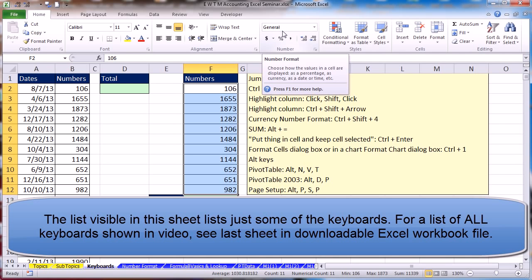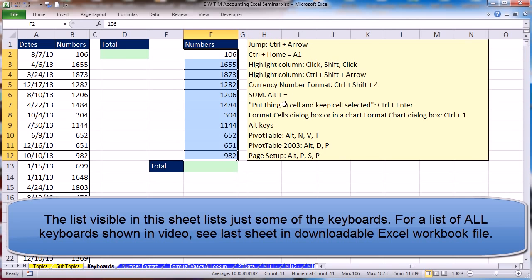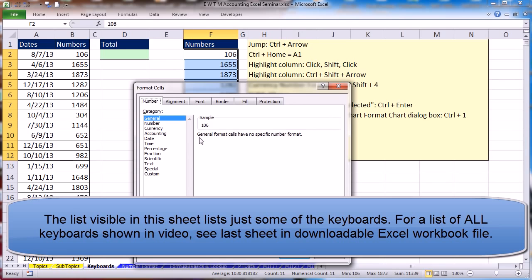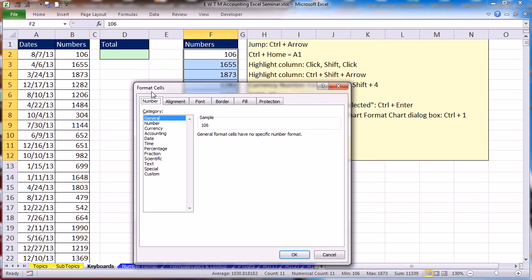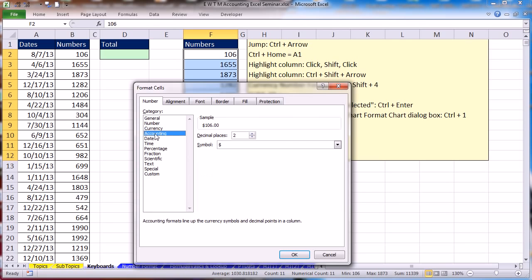Now, we could get the currency there. Not only that, we could use the keyboard, and it's right here, Control 1. Control 1 opens the Format Cells dialog box, because so much of what you do in the spreadsheet is cells. This is a powerful dialog box, and we'll look at a bunch of options throughout the videos. This is number formatting. So I'm going to click on currency or accounting.